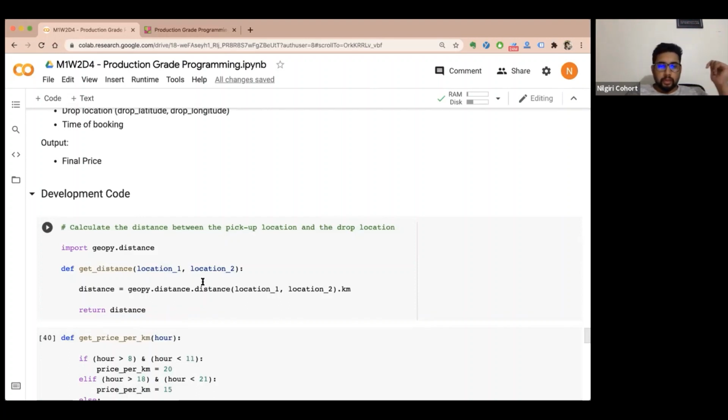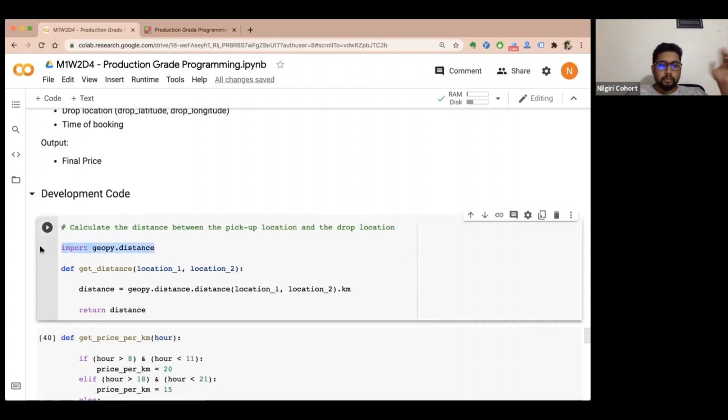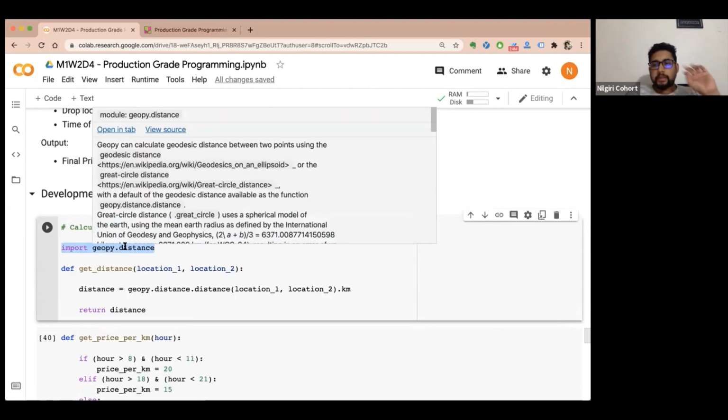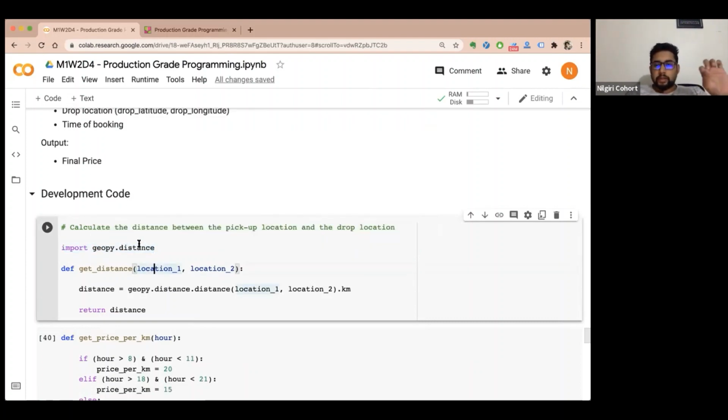There is one library in Python which you do not need to bother about, which I'm importing. This basically helps in calculating the distance. This is not the scope for this lecture. You just need to understand there is one function which I am writing to get the distance. This is the line of code that I have written, which gives me the distance in kilometers. Given any pickup location and any drop location, it will give me the distance, right?